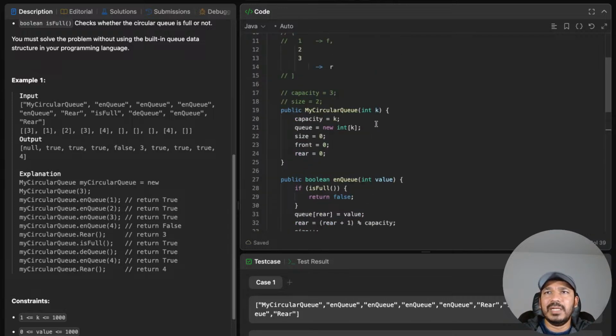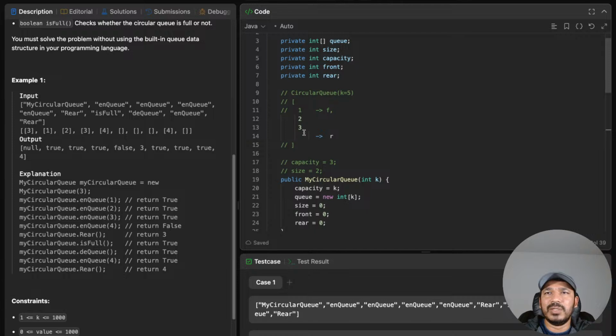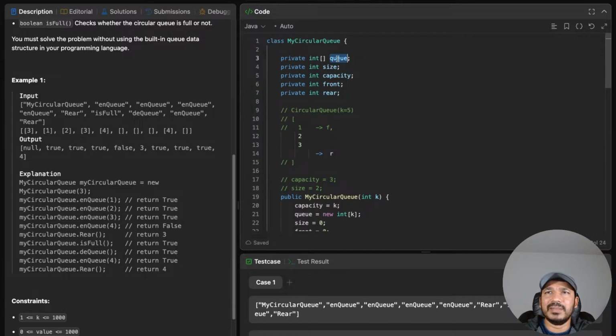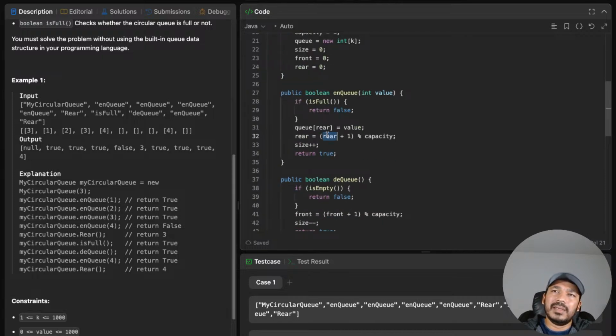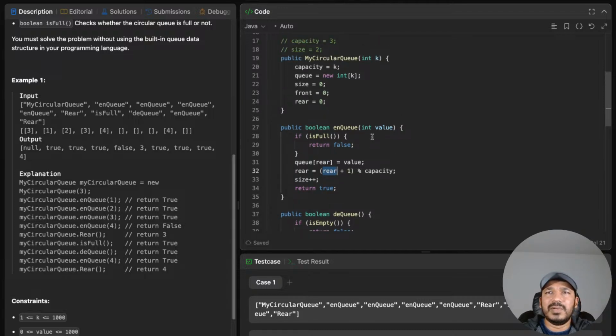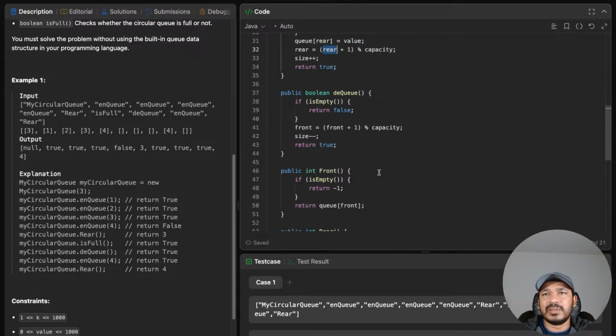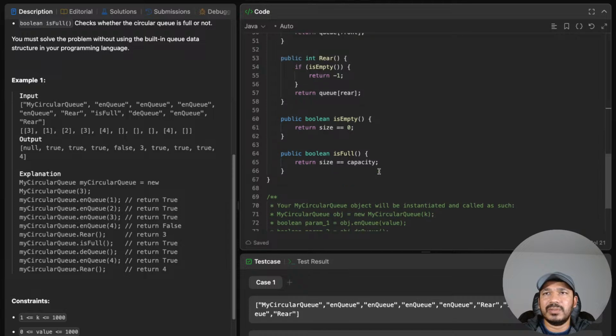We need to play within the indexes 1, 2, 3 only, because that's the capacity our data structure has here. So our front and rear should be pointing to that as of now. Let's see, now rear plus 1: rear was 0, 0 plus 1, 1 mod capacity, so it is pointing to first memory location now. Then it started pointing to second memory location, third memory location. I think this one looks good to me.